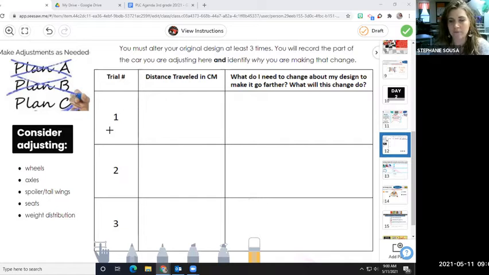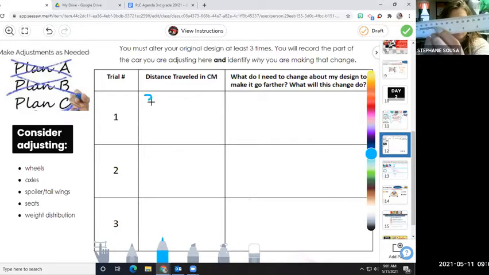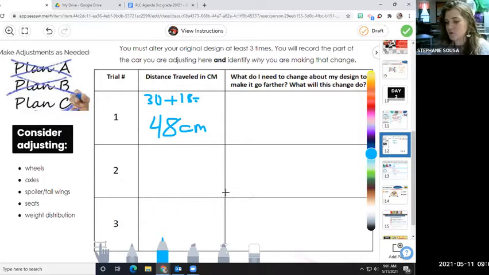This is trial 1. I'm gonna go measure. I'm gonna start at 0, and it went here, and then it stopped. So I'm gonna bring my ruler back, and it stopped right here. So that's 30 plus 18 centimeters. 30 plus 18 equals 48 centimeters. I can tell you the winner every year goes over 200 centimeters. So you're going to want to make sure your car travels farther than 48, but for the sake of our point, we'll do this, okay?